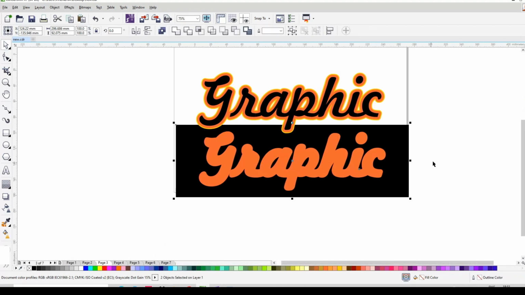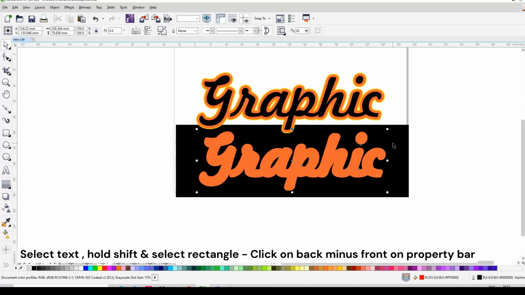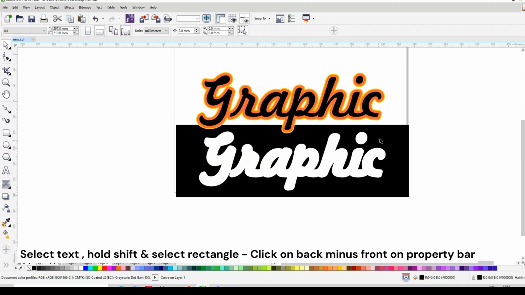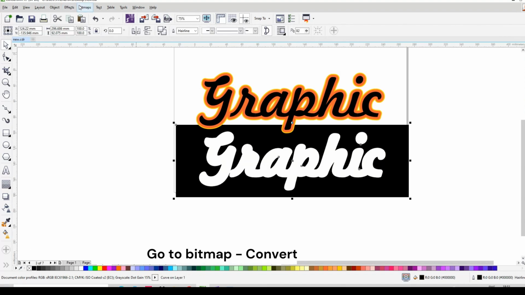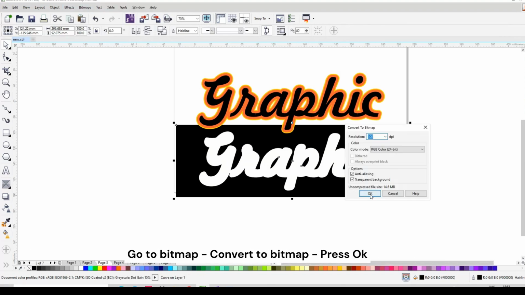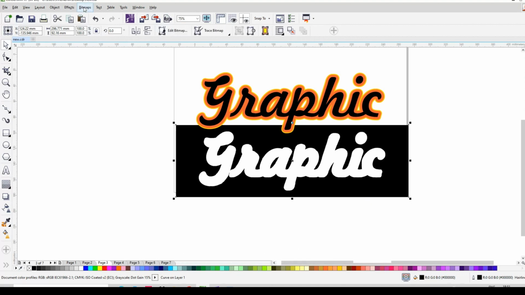Select both. Select text. Hold Shift and select rectangle. Click on back minus front on. Go to bitmap. Convert to bitmap, press OK.